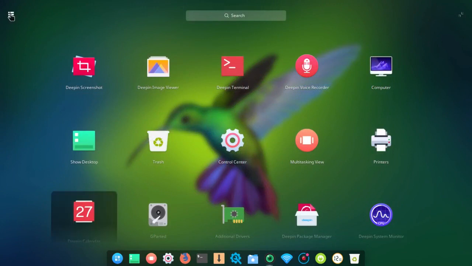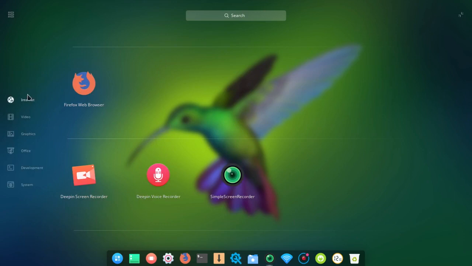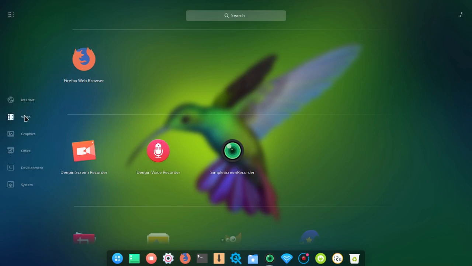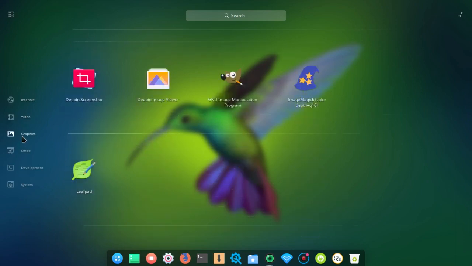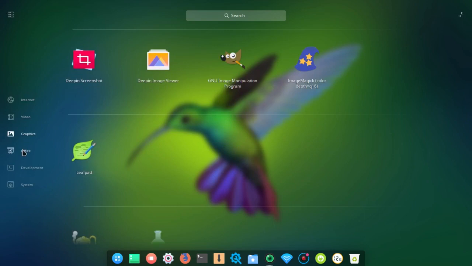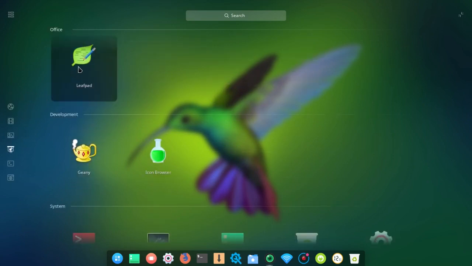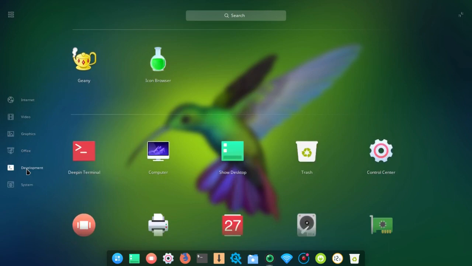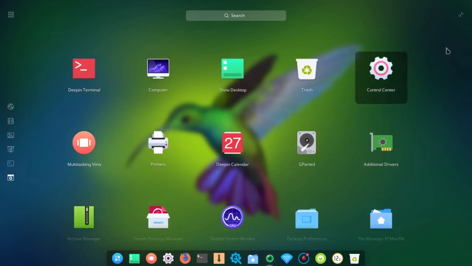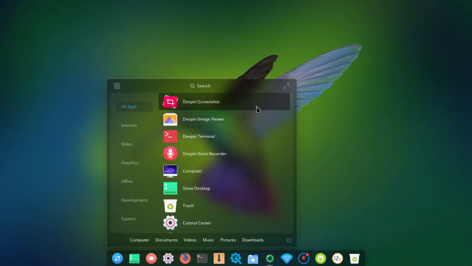If you click on this symbol up here, you get a categorized version: Internet, video, graphics, Office. There isn't really much Office, just LeafPad. Development and the system. Now if you click on this little symbol at the far upper right with the two little arrows pointing to one another, you get this compact version.